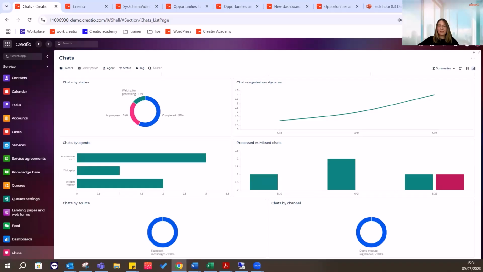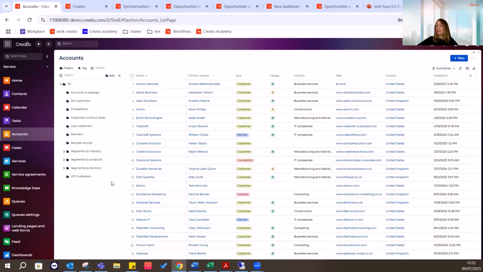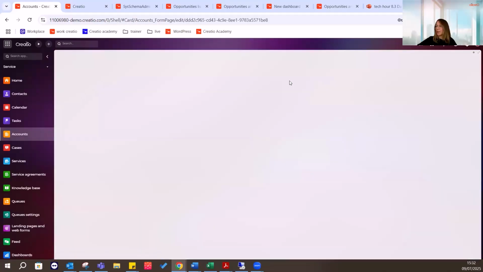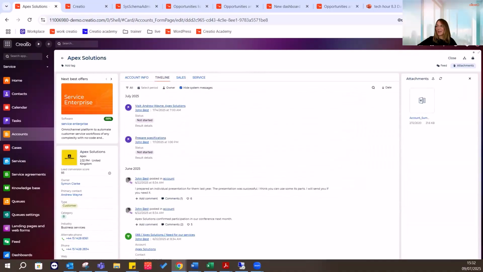Okay, let us move on to the next topic. Let's talk about some new no-code components. Perhaps we're going to switch to the account section. All right, and let's open a new account, for example, this one. Give it a moment.